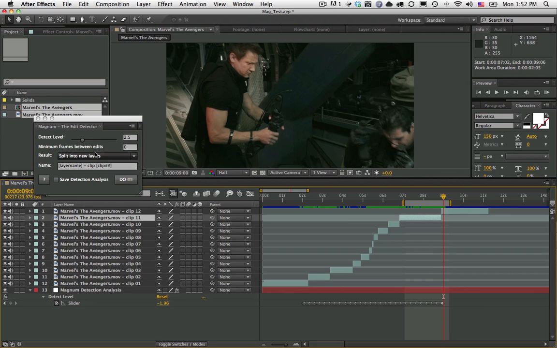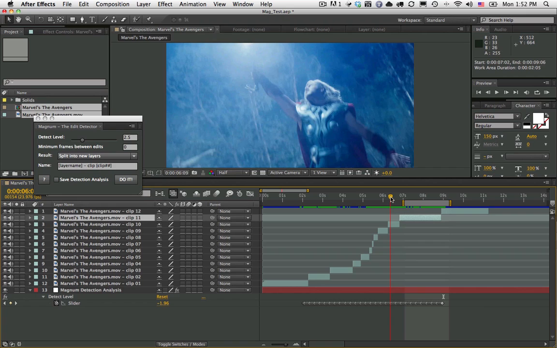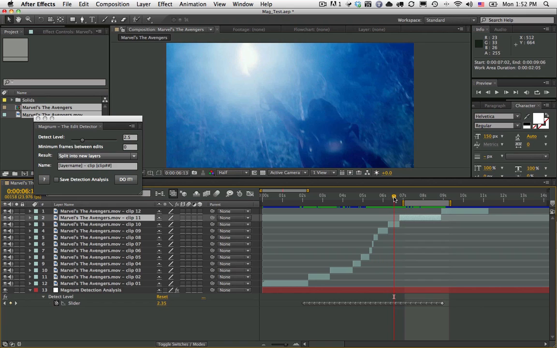And the other new feature that I wanted to mention is this minimum frames between edits. To come back again here to the strobe section, if changing the detect level is not working because, for example, your footage is full of strobing and you just know that each scene is going to be a minimum of, say, 30 frames, and there should never be an edit before 30 frames, you can now set the minimum frames between edits, and let's say you would set that to 30. So no matter what the detect level is, Magnum will not set an edit point unless it's been at least 30 frames since the last edit that it's set.